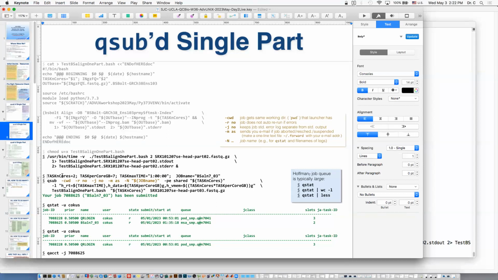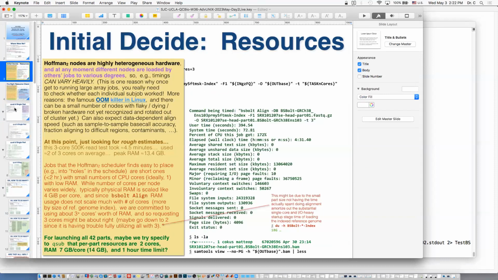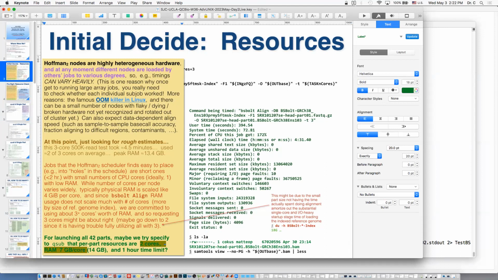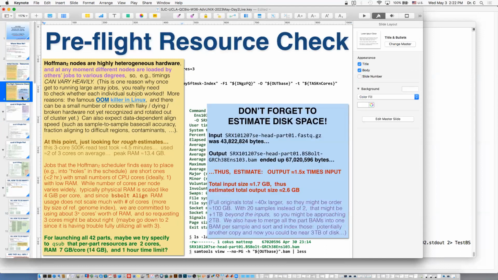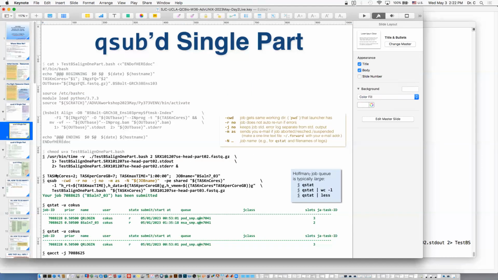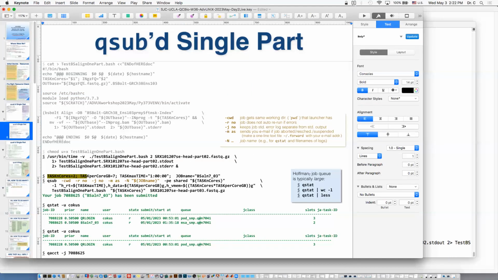So it's not that bad, really. It's just sort of like the stuff we've already seen, but with some extra padding. So let's parameterize it again. So we decided back here, this was our decision, right? We were going to use 2 cores, 7 gig of RAM per core, and 1 hour. That was our decision. So let's put that here. So 2 cores, 7 gig of RAM per core, 1 hour.